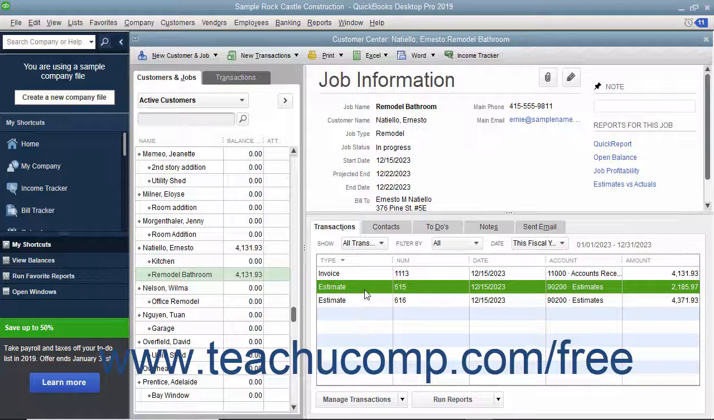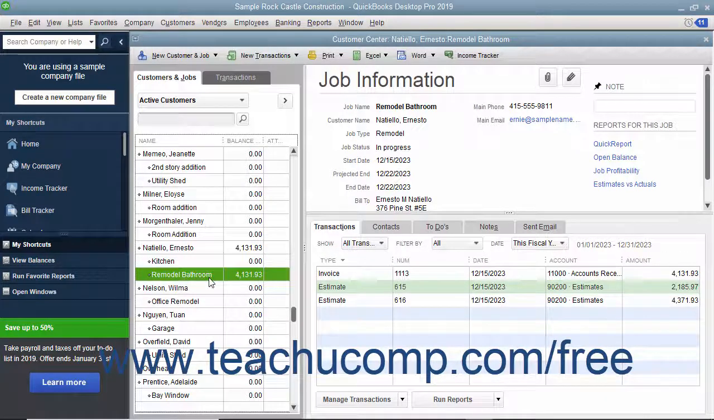To inactivate an estimate, display the estimate to inactivate within the Estimates window. One way to do this is to use the Find feature within the Estimates window. Another way to find the estimate is to open the Customer Center and select the desired job for which you have created the estimate within the Customers and Jobs tab.